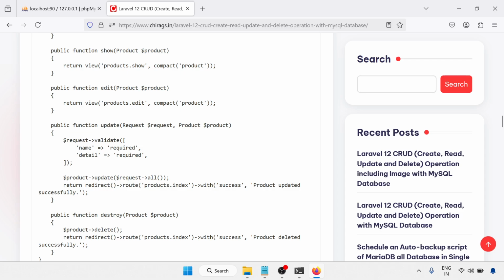Similarly for show, we go to products, and it reads by the id from the resources products. And compact product, whatever we are returning from the id, automatically compacts with this particular page and goes there. I'll show you the demo. Let it complete.